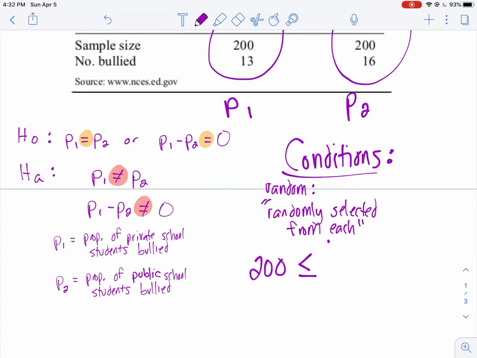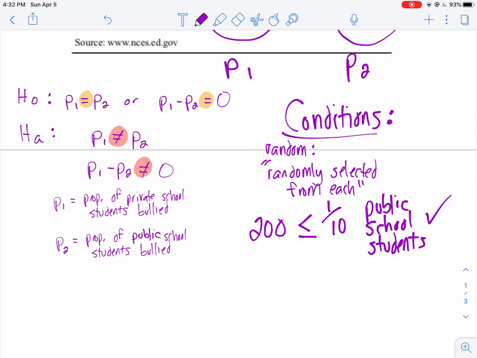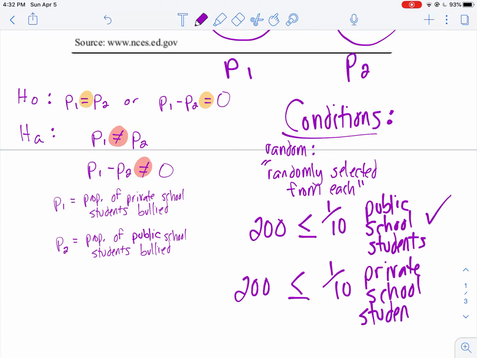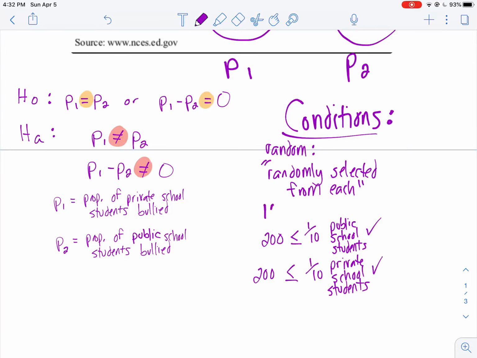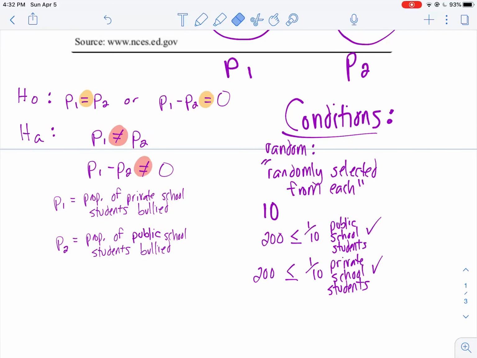So I'm going to do 200 is less than or equal to 1/10 of public school students. Does that check? I think it's very safe to say that 200 is less than or equal to 10% of public school students. Now I'm not done. I also have to do 200 is less than or equal to 1/10 of private school students. And I think it's very safe to say that that checks out. So I've got my 10% condition done. So again, the good news is you're not really doing anything different than what you did before. You just have to do it twice. A lot of people hate that, but it's just the way it goes.